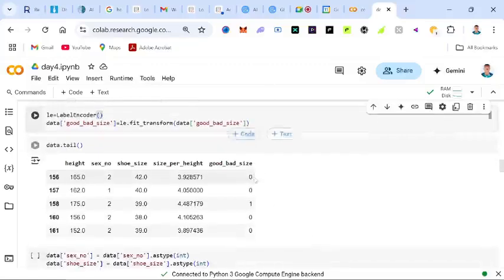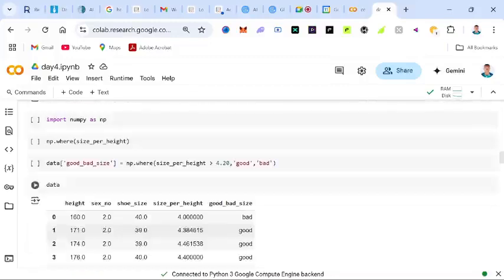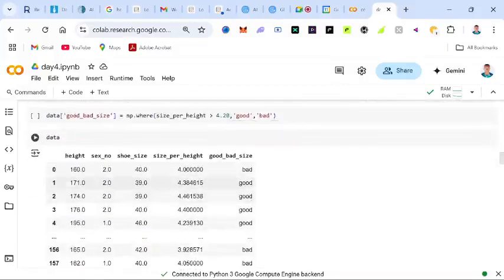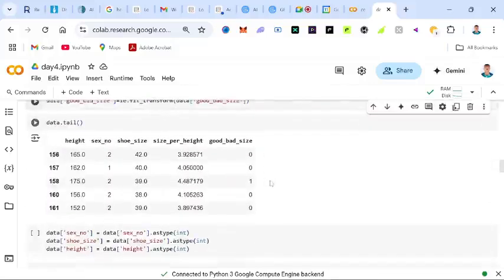Then once you run it, you have categories now. And I told you it does this categorical representation based on alphabetic order. So we have good and bad. In letters, B comes before G. So B will be given 0, then G will be given 1, which was what we saw here.